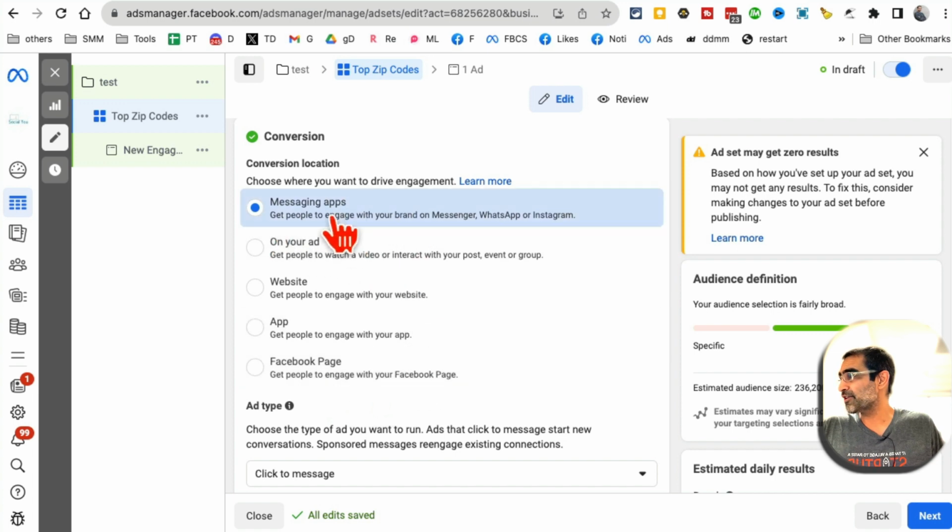If you read the description of this, what we want is to get people to engage with your brand on Messenger, WhatsApp, or Instagram. That's what we want. When people see the ad, we want them to click and then send us a message, because that's how we are getting these messages from people. So we're going to select the messages app.